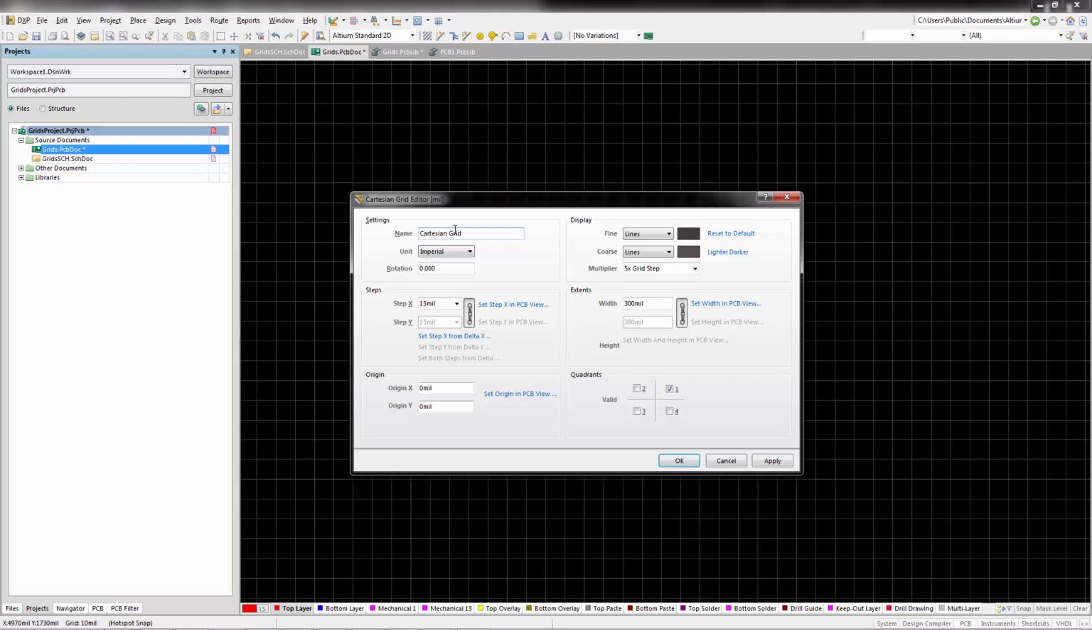Over here, we'll give it a new name. You can configure the unit that we need to work with. In this case, I'll just leave it as imperial. And I also don't need to rotate it. I'll just leave it as is. I can configure the step size of each snap point. And in this case, I'd like to leave it as 50 mils.